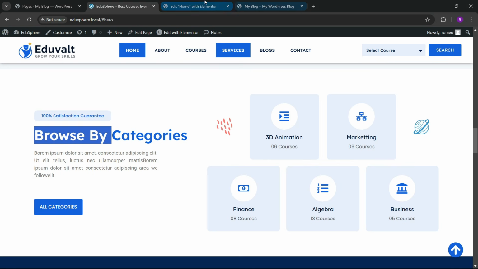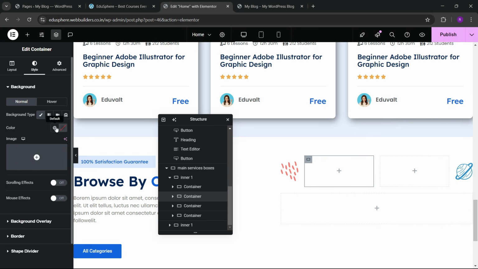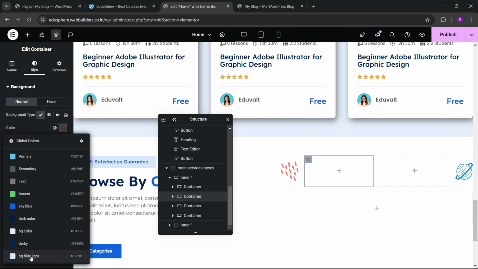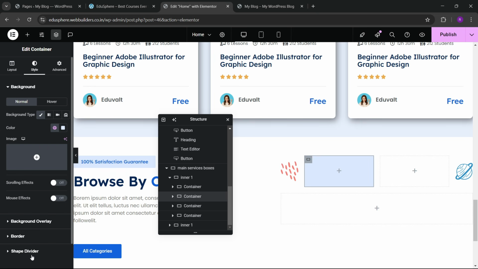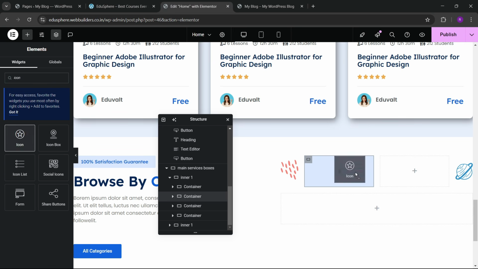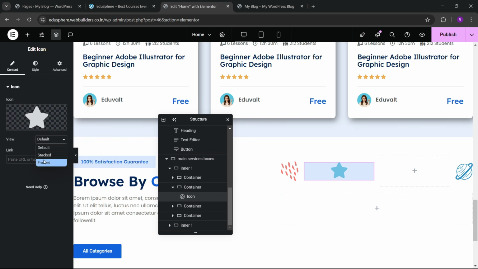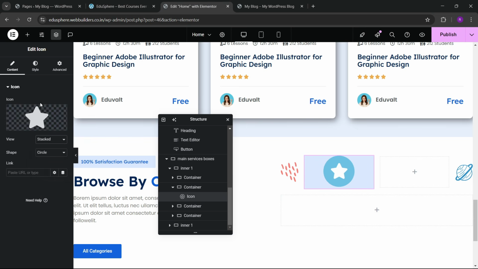Now you can see that we have this one, so we can click on this, go to styles, and here we can have this PG blue light. Also we have this icon box here. Okay, here we have this tagged.